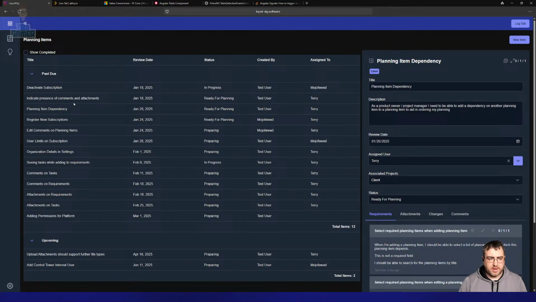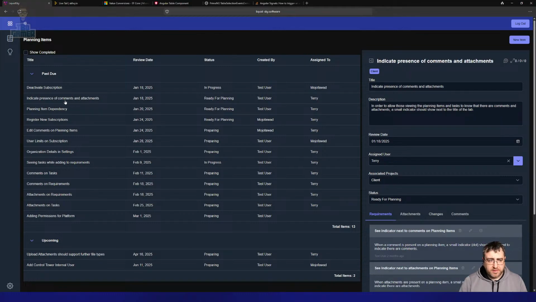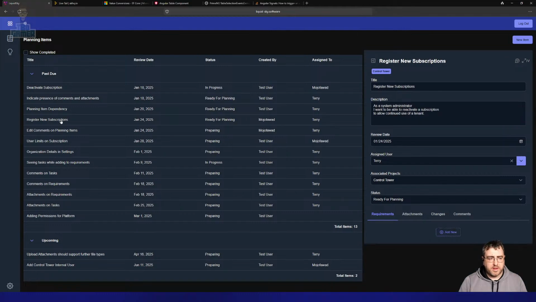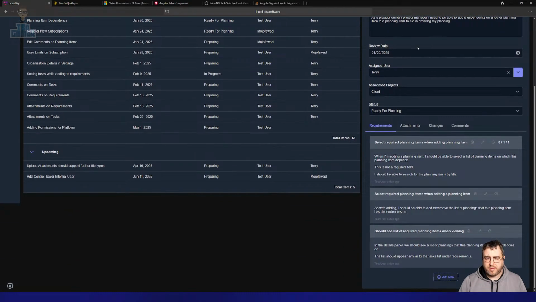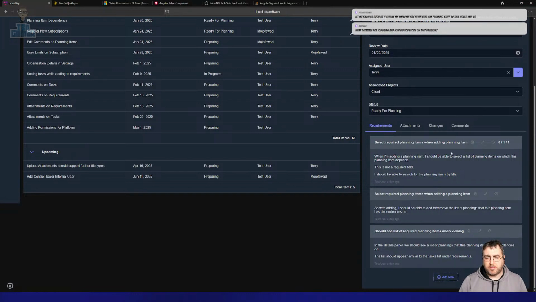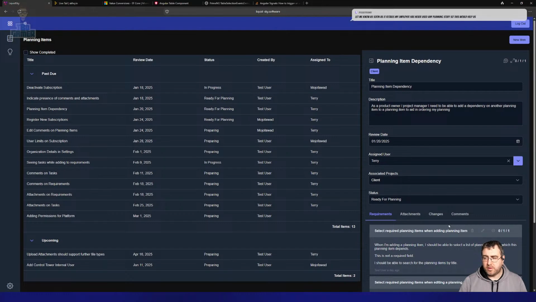But it is open to subscribers if anyone of my subscribers wants to test it. But basically, I'm using it to plan the product. So right now I'm focused on this planning item dependencies. I have these requirements: I want to be able to select a list of planning items that this planning item depends upon. When I create a planning item, I want to select them, when I edit it, and I also want to see the list when I show it.